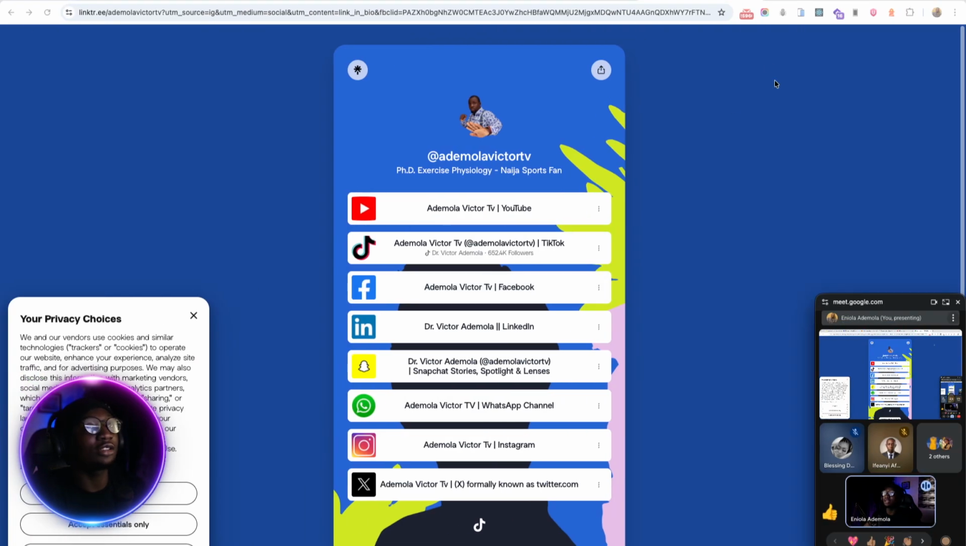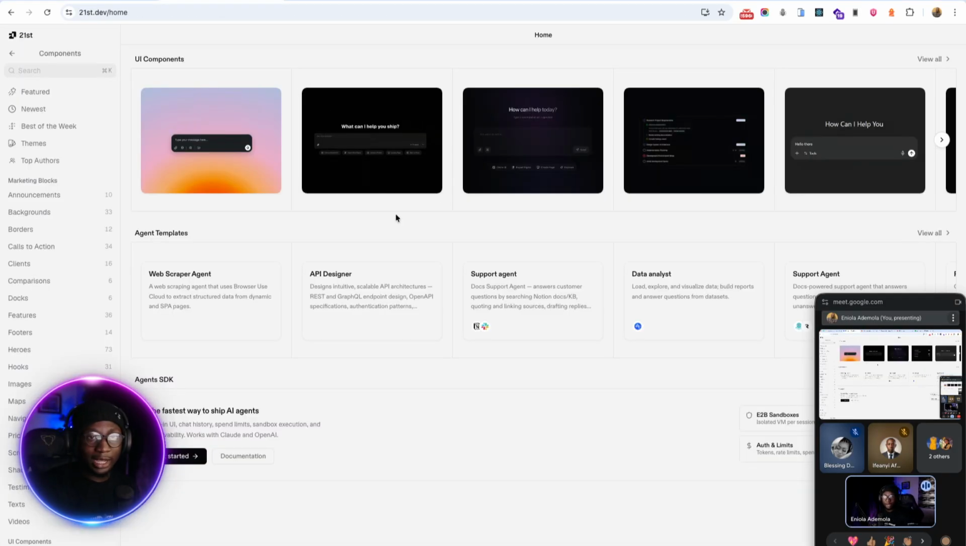While that's working, I'm just going to go back to 21st dev. Let me talk to you more about what 21st dev basically is. For those of you that don't know, these are templates that you can just pick and use in different components. For example, let's say you want to build a hero section. If you're a front-end developer, you should know what hero sections are, right?